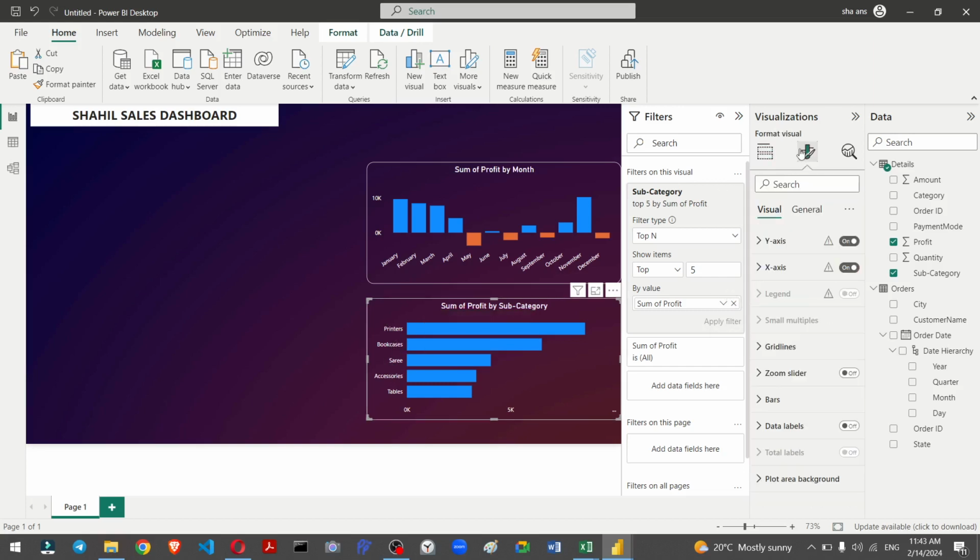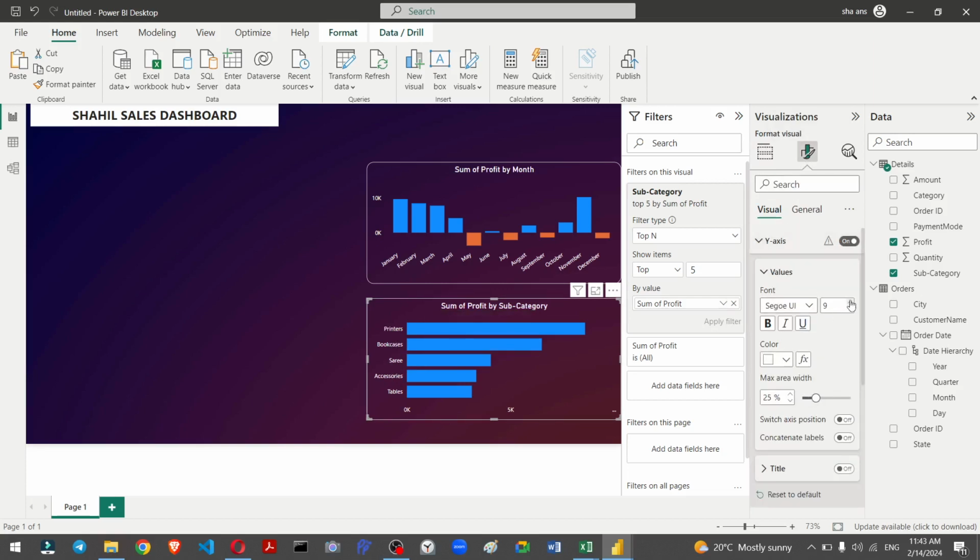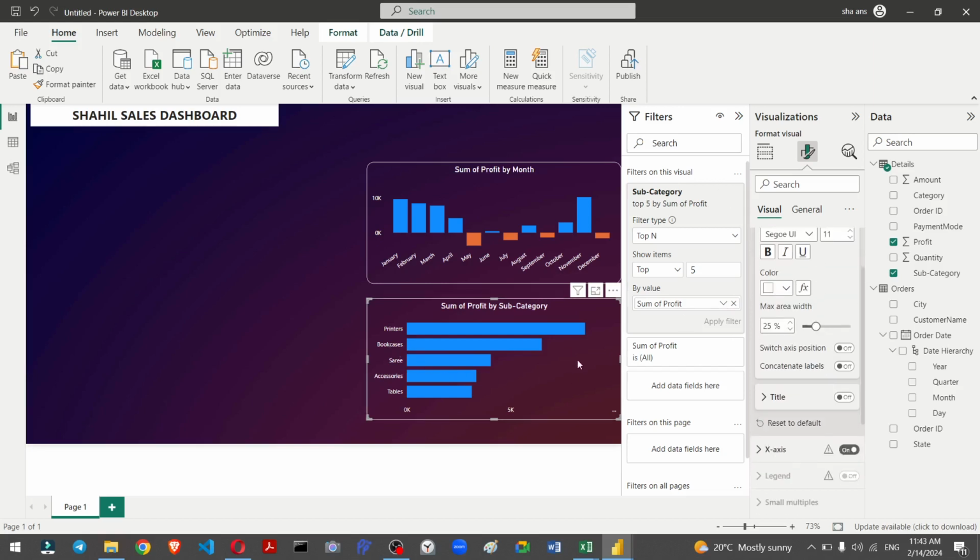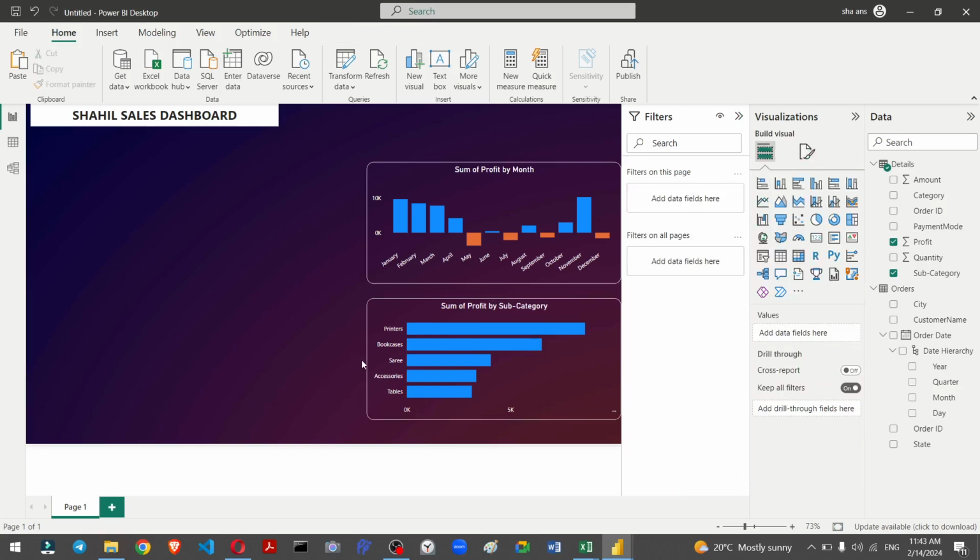So we go to the visual format, y-axis, and we increase the size of the value. Now it looks good, and we save it. Now again, our second chart is created, and we can change the color of this chart now.